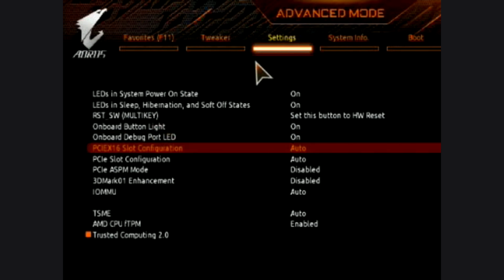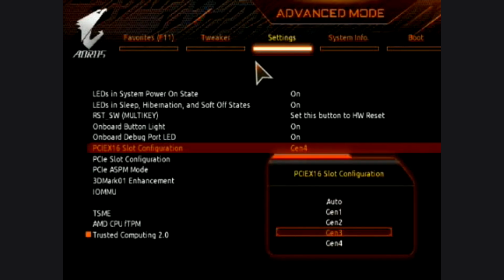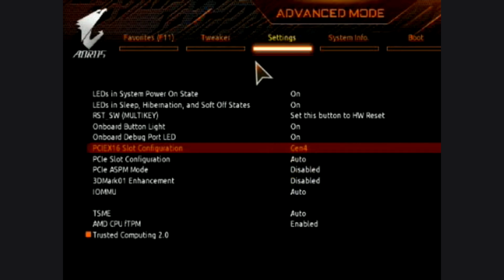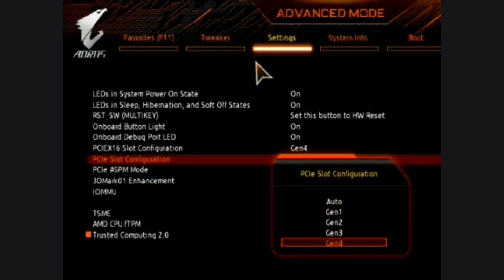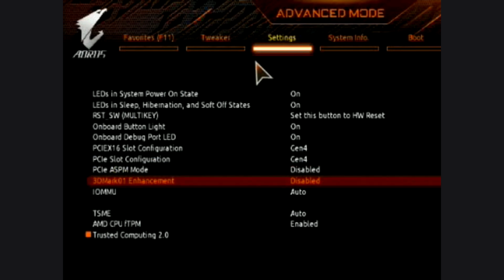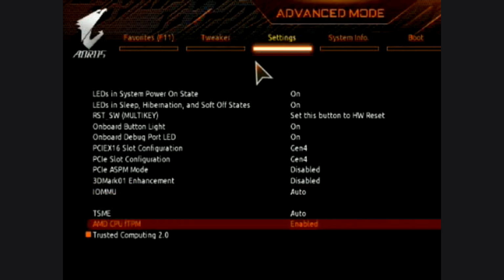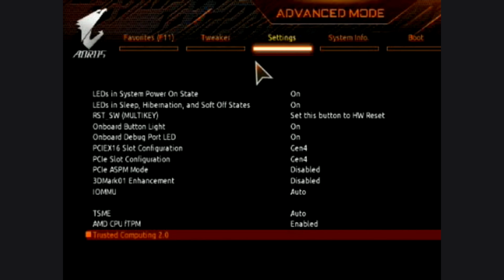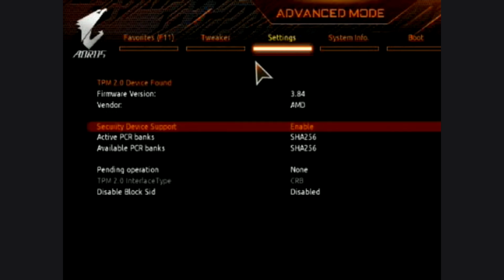And let's see anything else important. Our BIOS 16 is going to be Gen 4. If you have Gen 3, you'd want to set Gen 3 or 2 or 1, or you can always leave it auto. PCIe slot configuration, Gen 4 as well. I'll go ahead and leave these defaulted for now. AMD CPU FTPM for Windows 11 installation enabled. Trusted Computing or TPM, we'll go ahead and leave all that enabled as well.